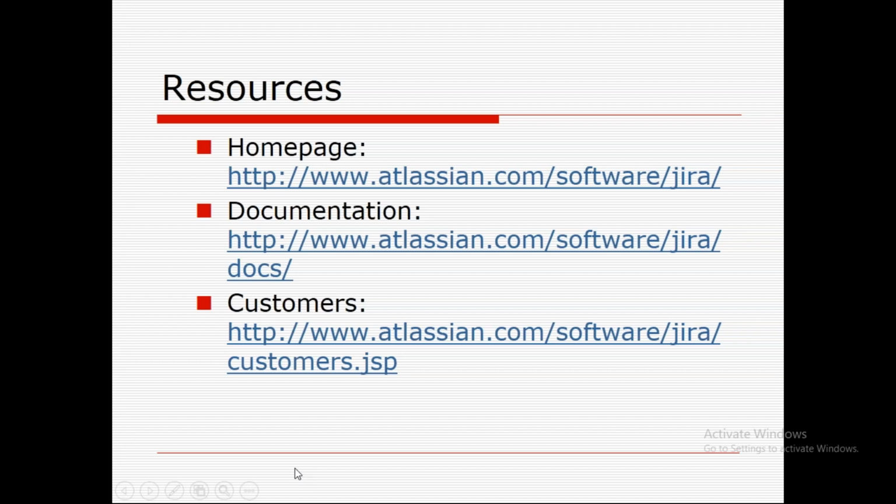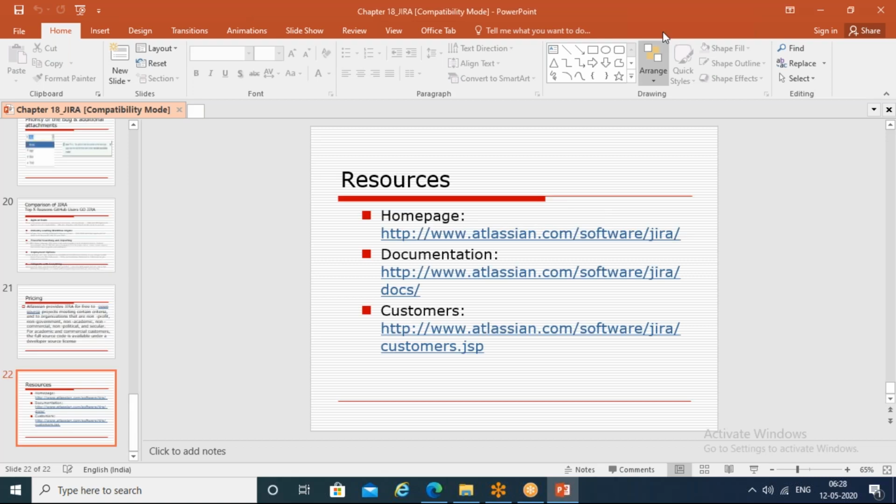And who are the customers for the Jira tool? You can see the major list of customers. So that's about the tool and the various things that we can do using it. Is that clear so far? Any questions?